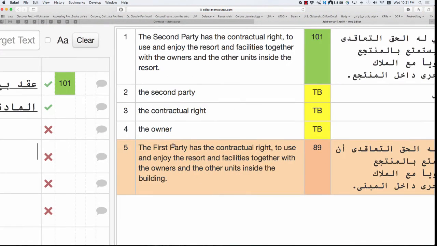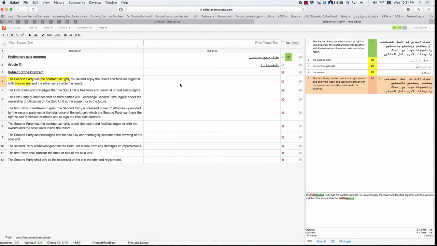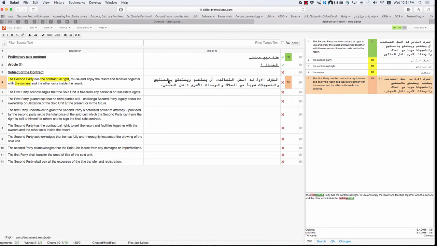So let's see. Here's the segment that I'm trying to translate, and this is the segment that is stored. Double click on the segment. I would say the second party is so and so, but I have the first party. As you can see here, the difference is with these two terms. So I changed the first party and made it الطرف الثاني.